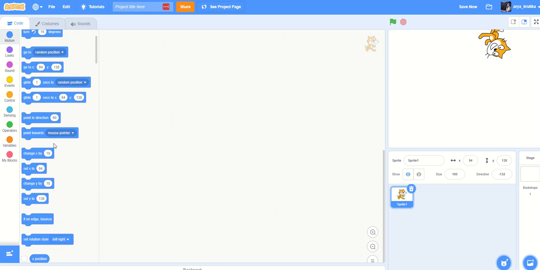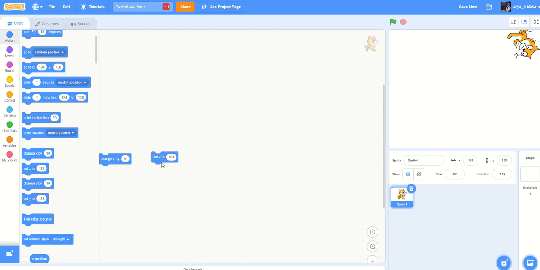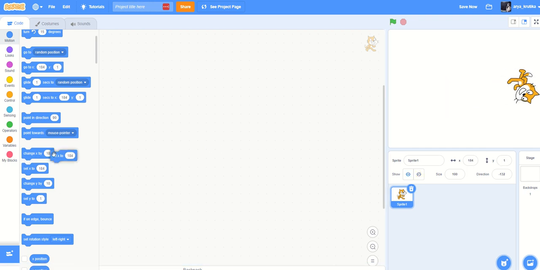Then what else we have is change x by 10. Means we can change its position of x by 10. Like if I go here, so now it is going to right. Now change x and set x, it has a difference. Like in change x, what happens is it moves to right. It just moves to right. It doesn't have a fixed position, but set x is just a fixed position. We can move it from there, like when the project is going on. Then it's same with y, only the up down is happening here, right left is happening.